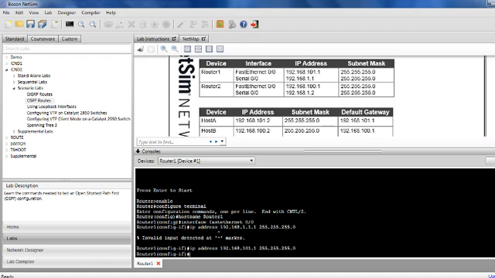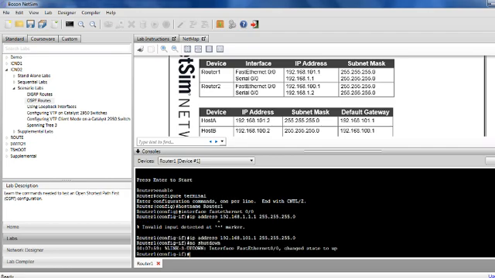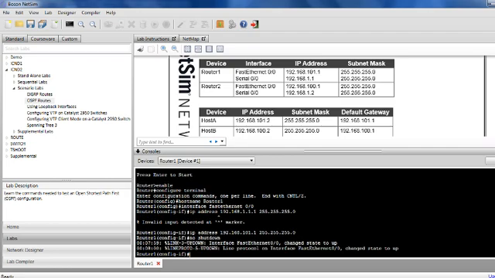And then no shut now, because the interface is down, so you have to explicitly bring it up by putting no shutdown.